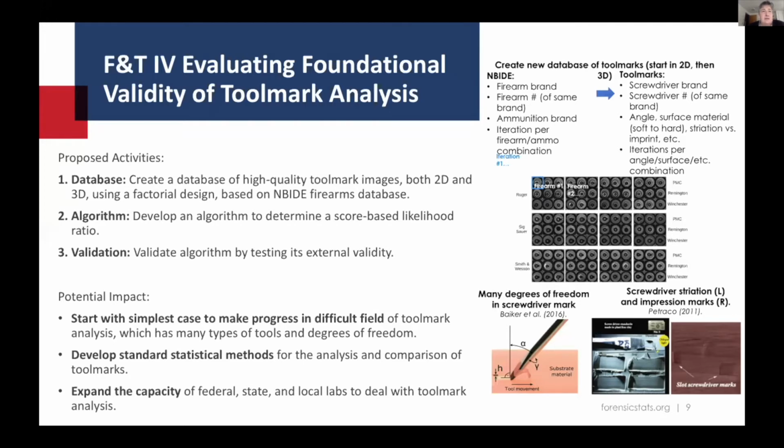So that includes images in 2D and then also 3D images. And the idea is to build a database that covers a lot of different aspects of what can happen with tool marks. So with firearms, we know that the brand of firearm matters a lot. The type of ammunition used matters a lot.